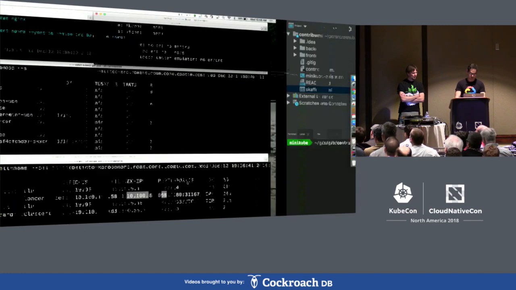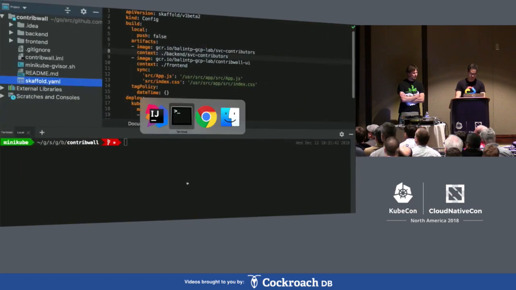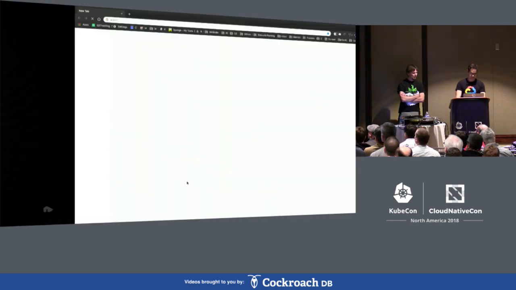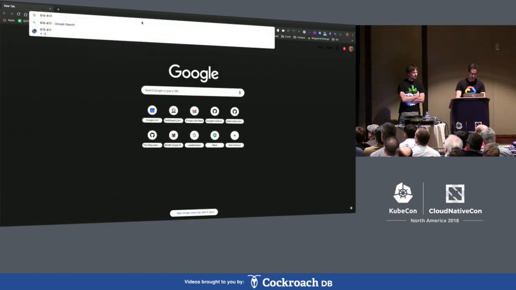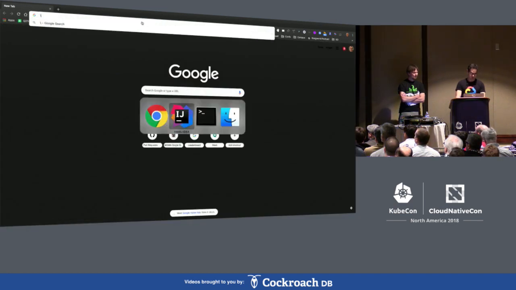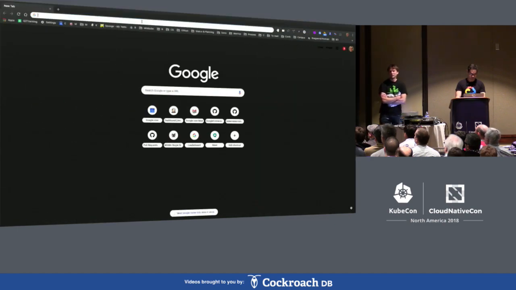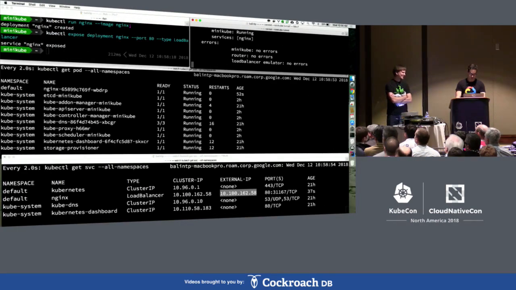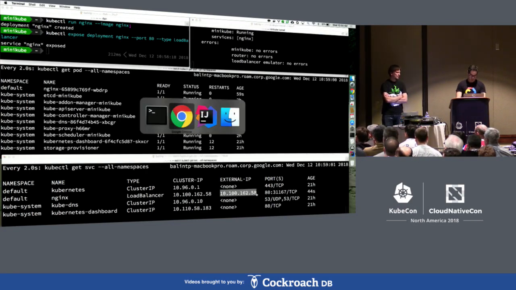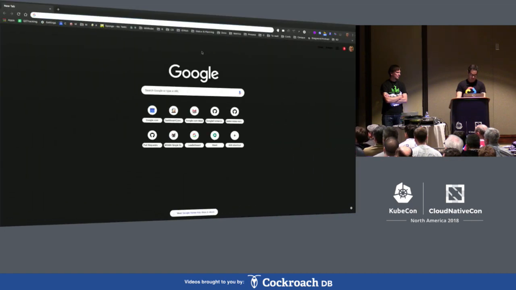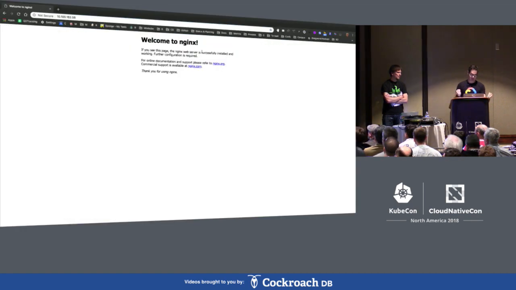So if I now go to my browser and, okay, that was the room number where we are. Let's see where I am, sorry. So that's the IP address, and let's go there. nginx, up and running, excellent.